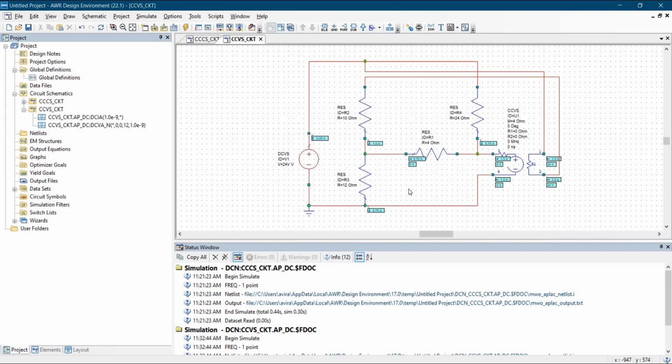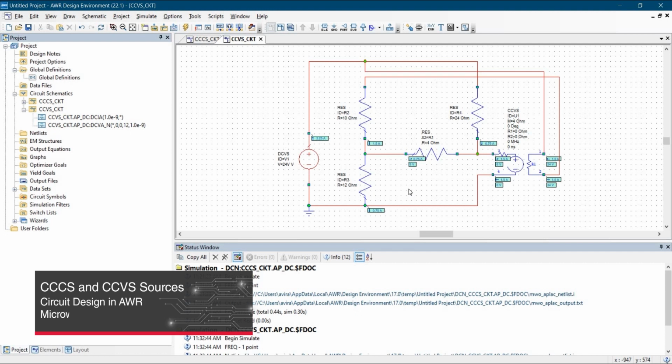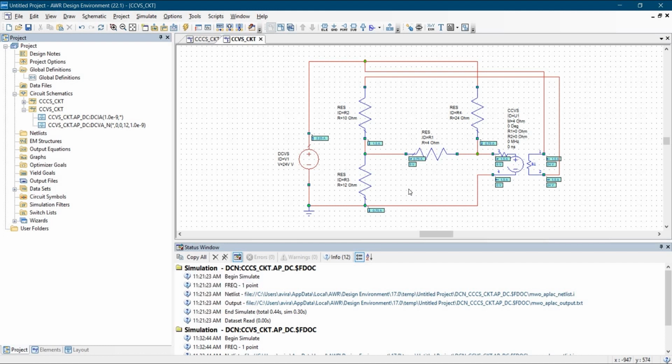This is AWR Microwave Office series for beginners. In this video, we will learn how to set up a circuit of current dependent current sources and current dependent voltage sources and try to understand its working by a couple of simulations using AWR.